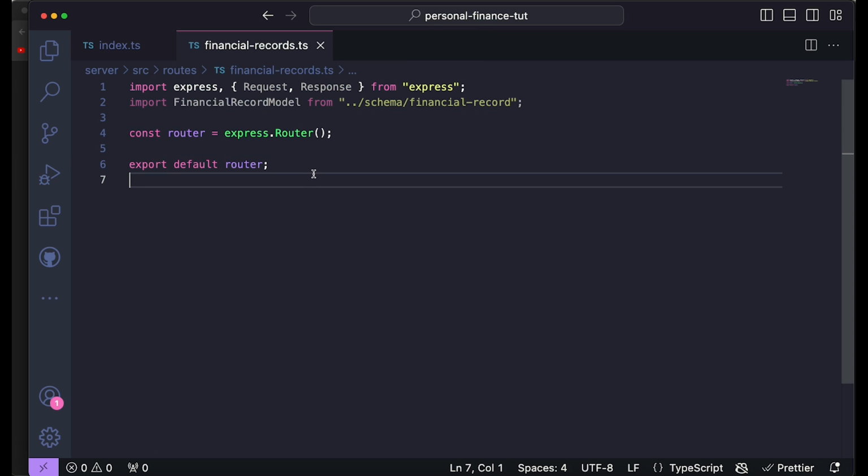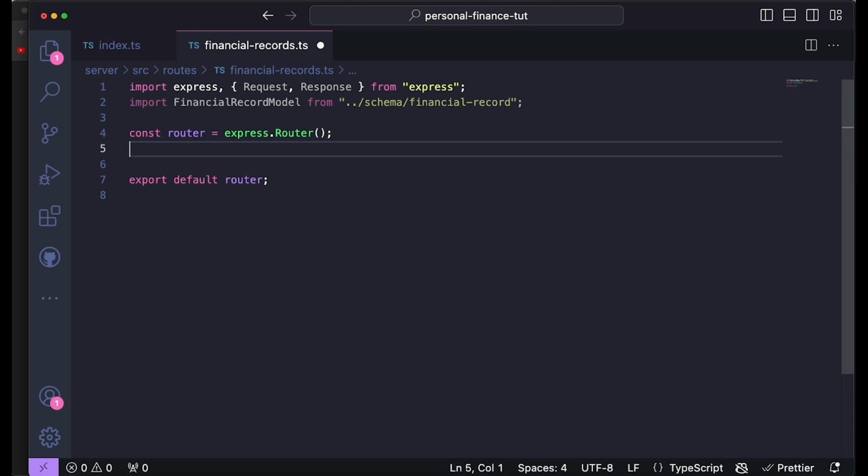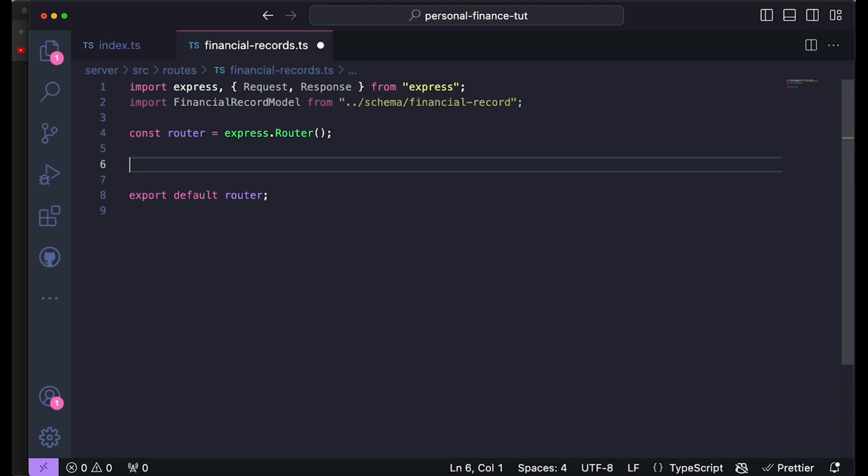So first of all, what is the first route we want to define in our API? Well, we want to be able to query the list of all the expenses and incomes that a user has put inside of their financial tracker. So we're going to want to get everything from our database which matches the user ID of the user logged in. So we get all of their information.